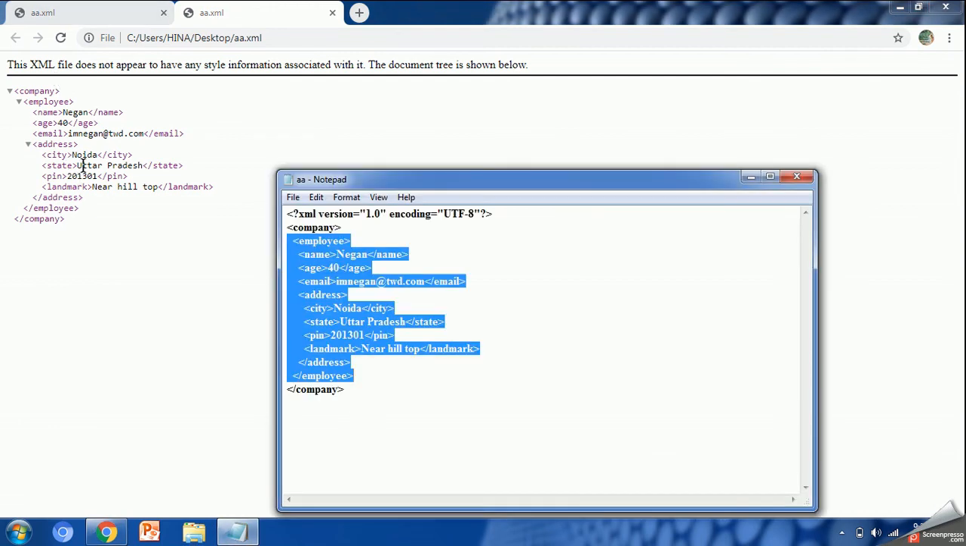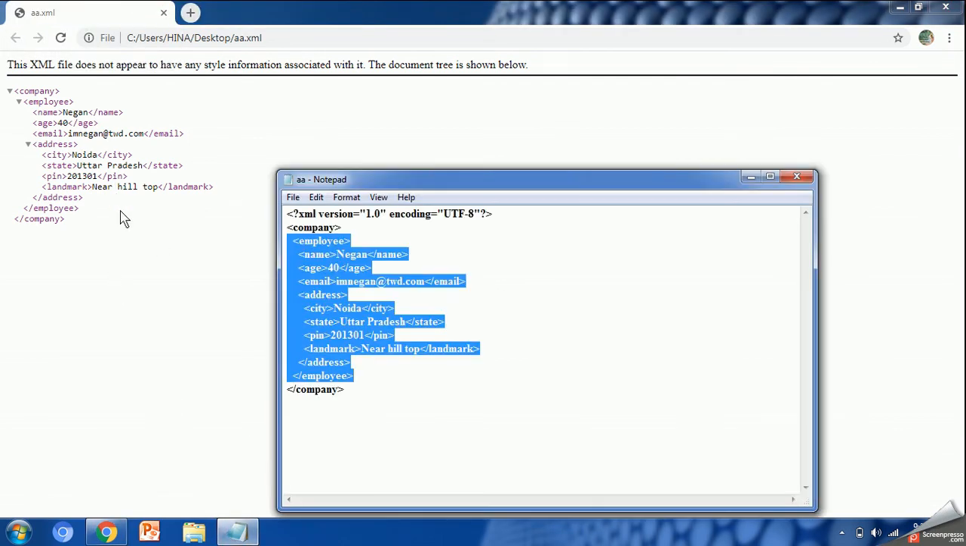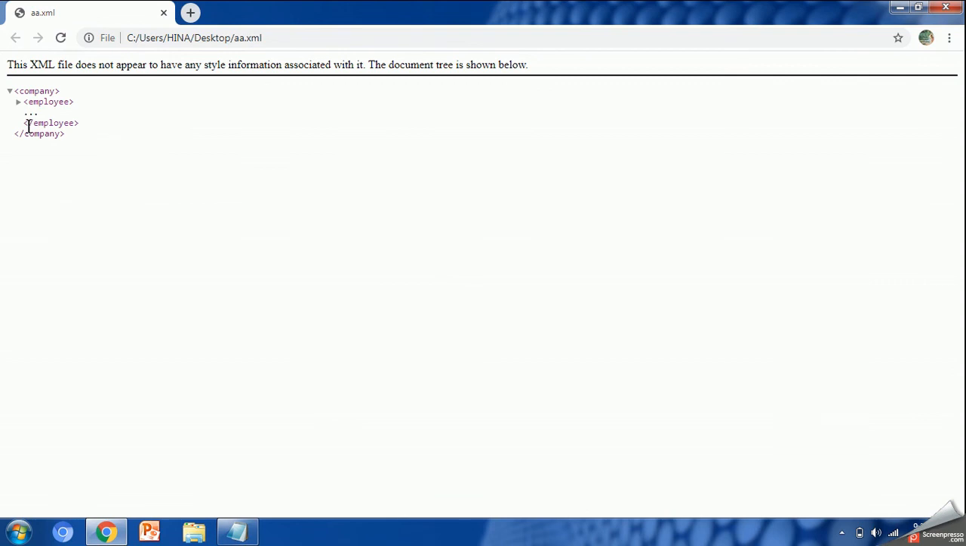as I have said, XML is used to carry information. It is used to transport the information. This is how information will be transported. Now address, city, state, pin, and we have the values. Then the employee name, age, and email. Now if you close this, the employee tag will close, that is, the child has closed all its subset tags. If I close the company tag, it will look like this. So it is expandable also, and that is why it is called Extensible Markup Language.